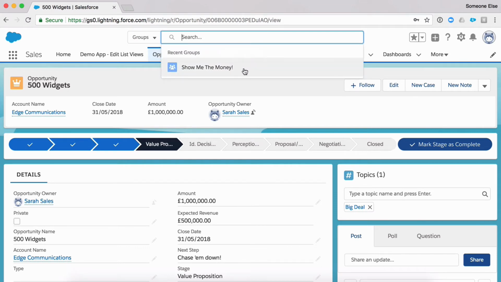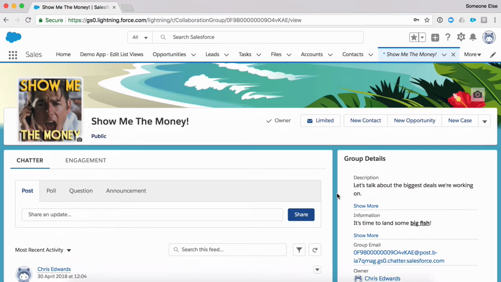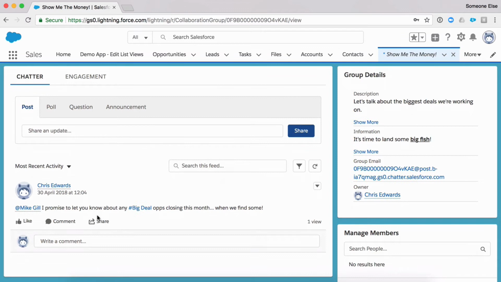And the way this differs from Spring is that before you had to type out the name of the object and then limit by that. Now you can select them from this really handy drop down. Okay, so this is the group that I'm interested in, so let's visit the group. And what I want to do here is I had promised Mike, the sales director, that I was going to let him know about any of our big deal opportunities that are due to close this month.